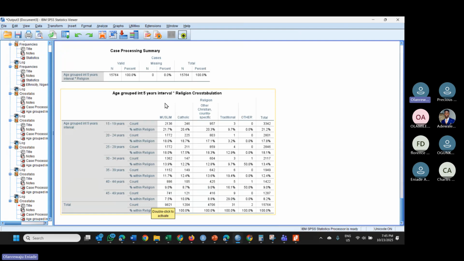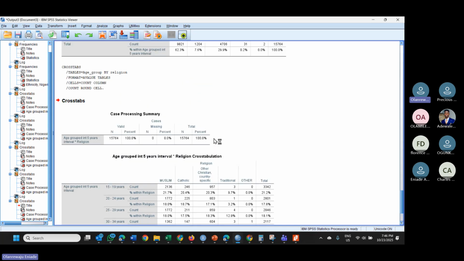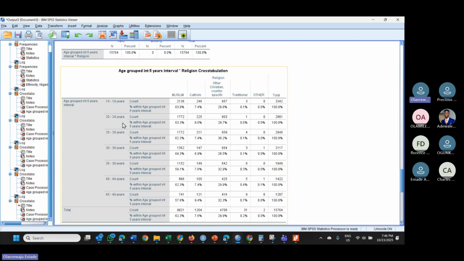For column percentage, the percentages must add up to 100 by column. So if you add all these percentages, 21.7, 18.0, 18.0, 13.9, add everything here, it must give you 100%. That's why it is column percentage. But if it is row percentage, it means if you add everything across the row, it must give you 100. You see, it's not giving you 100 in the total because it's not row percentage. But if you scroll up to the last row percentage that we did, if you add everything up here, it will give you 100% because it's row percentage.